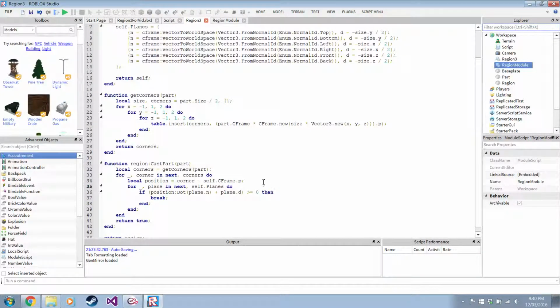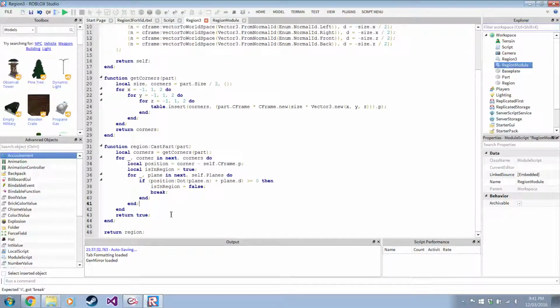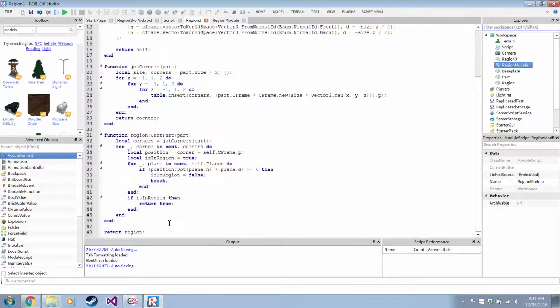We also want to say is in region, and we'll say it's true to begin with, and if it doesn't pass this, then is in region becomes false. And then finally automatically we know, right, as long as one corner passes the is in region test, then we know that the shape is in fact colliding, so we just return true. And then if nothing made it through that test, then we return false.